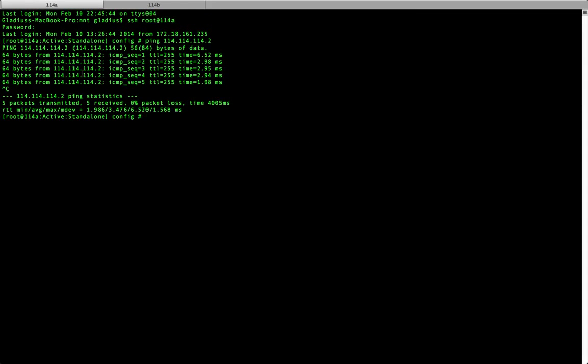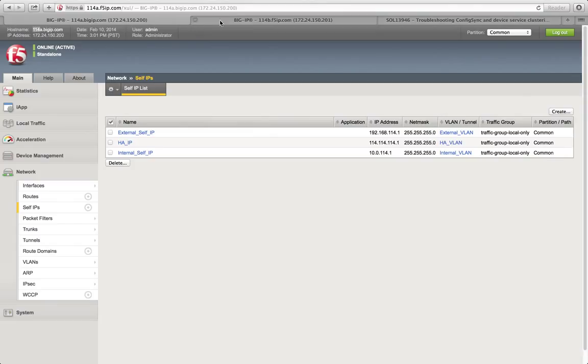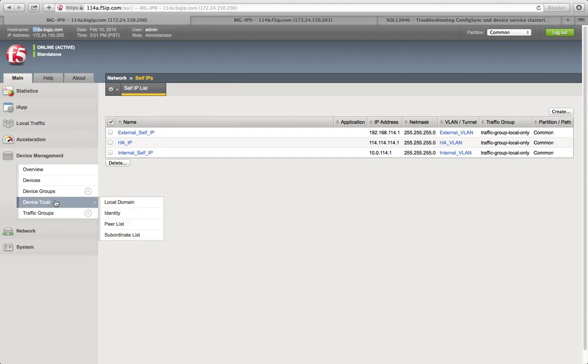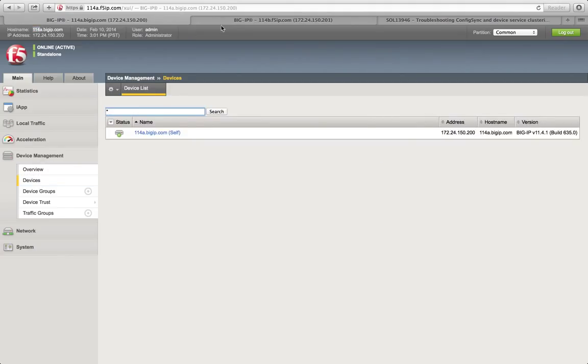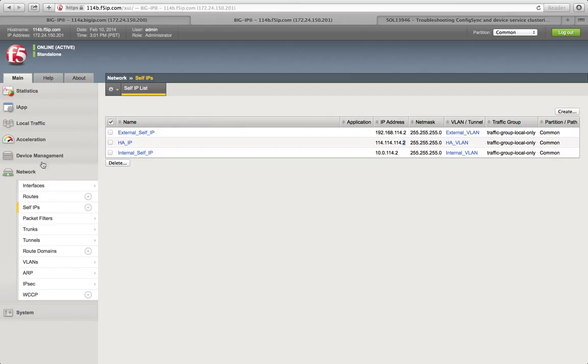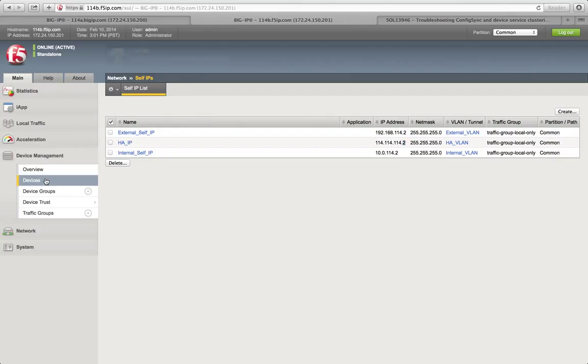So both units have communication. I won't bother pinging from the other unit to here. We sent the request and we got the reply back. All right, so we have the IP addresses ready. The next thing is to go under Device Management and then go inside Devices. So, Device Management, Devices.